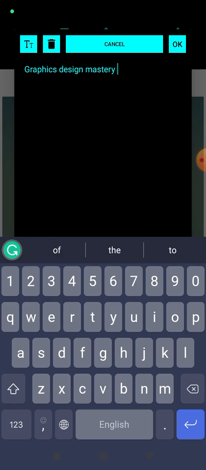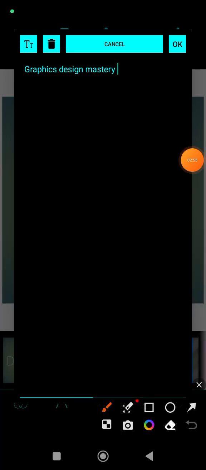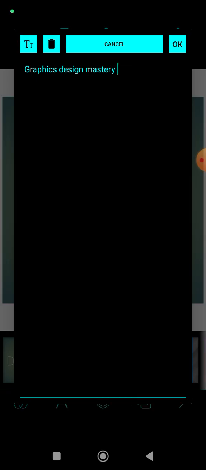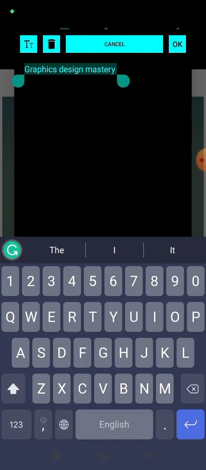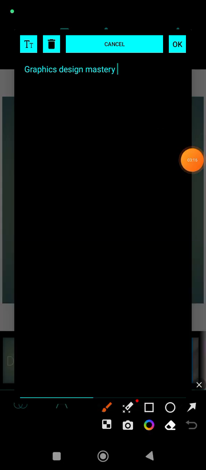Can you see that? Then we have some icons at the top also. Yes, we have the T icon, we have the delete icon, we have the cancel icon, we have the OK icon. Let me just copy this first. Then, can you see? The T icon here, it means you can see the capital letter T and small letter t.